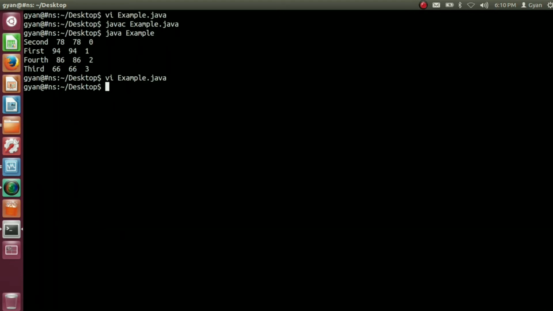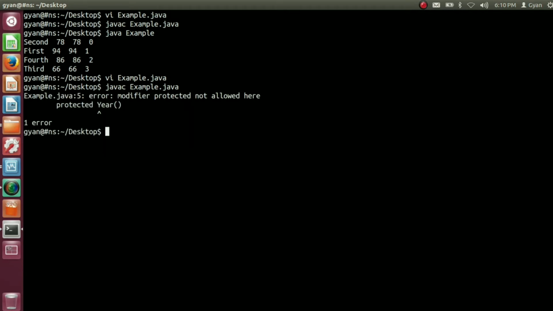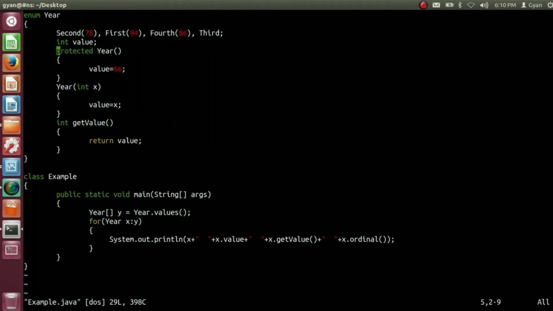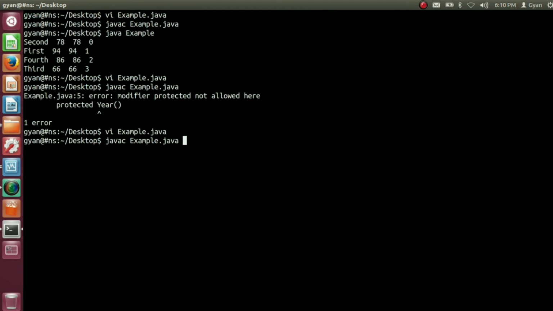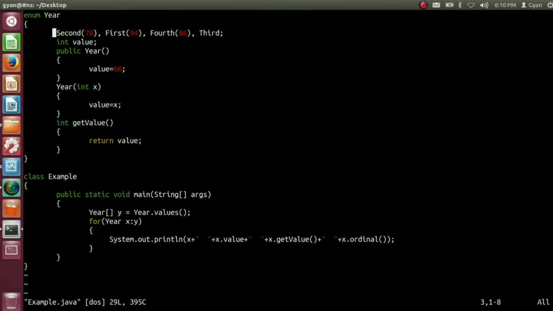Try to compile this code. javac Example.java. It throws an error: modifier protected not allowed here. Try to use public here. Write here public. Now again try to compile this code. javac Example.java. The compiler throws an error: modifier public is not allowed here. Again write here private.